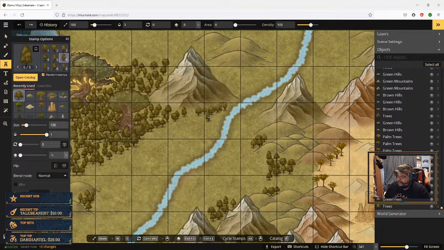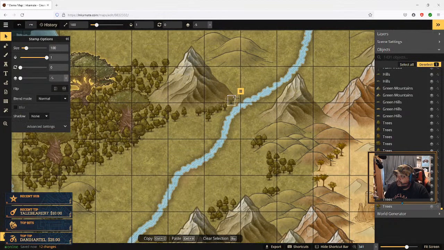Okay, so see, here we go again. You see how this mountain is taking precedence over these trees and fading them out. So let's just deal with that right now.